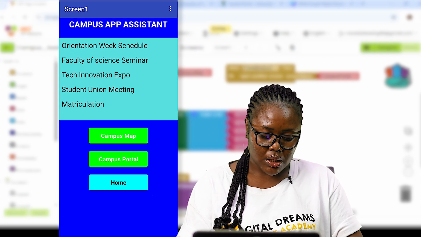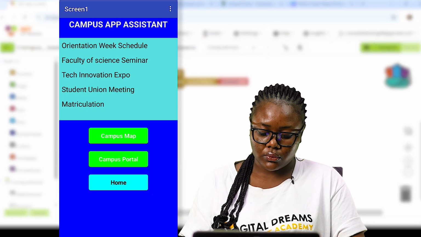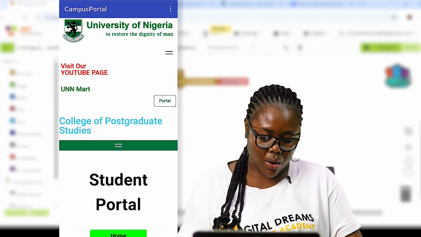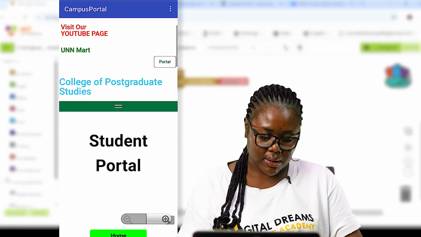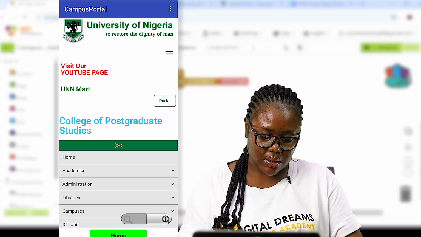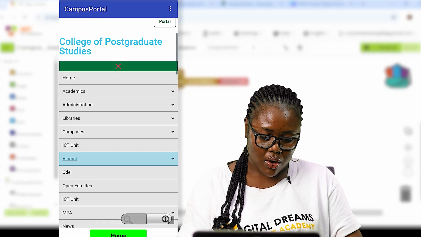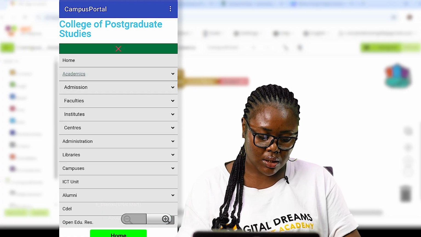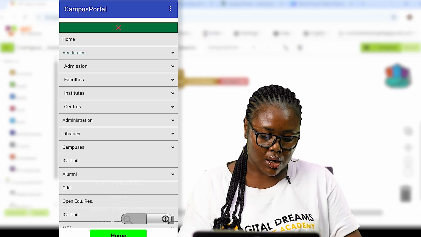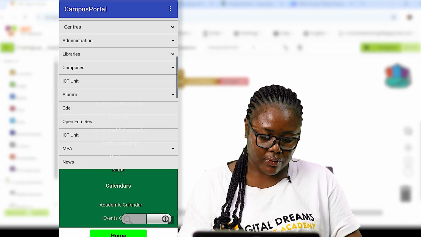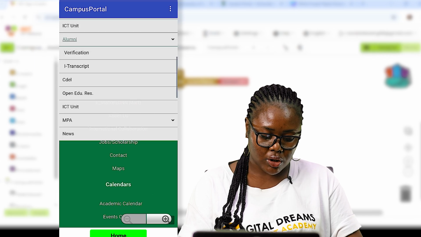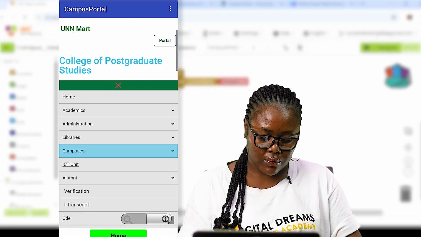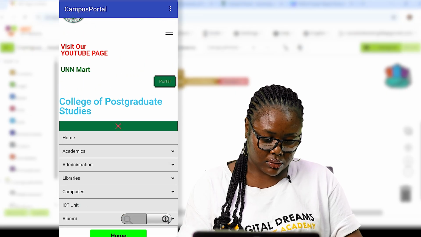So I'm going to click on campus portal. All right, and then the campus portal opened up. See student portal here. If I click on this line here, and then I click on academics, everything about academics came out: admission, faculties, institutes, centers, libraries, and a lot of things. If I click on alumni, you see verification and iTranscript. Then you can just look for anything you're looking for on your student portal and it will open.